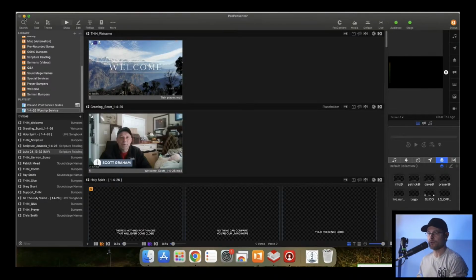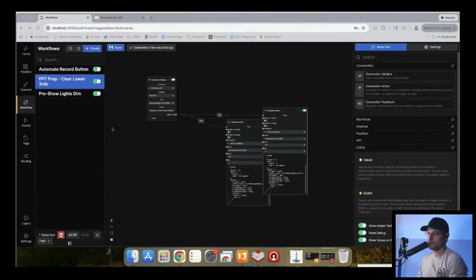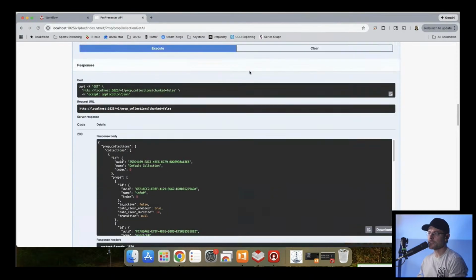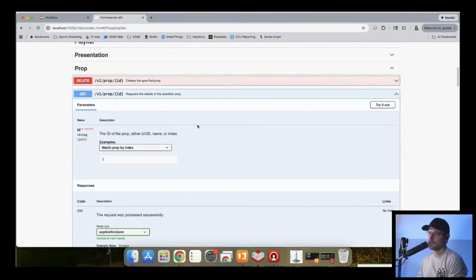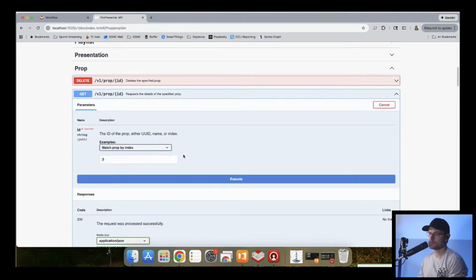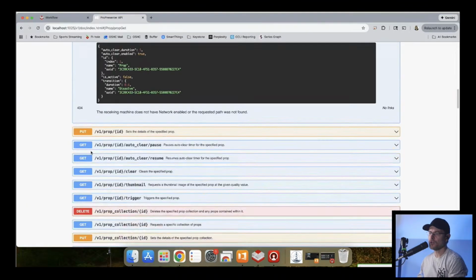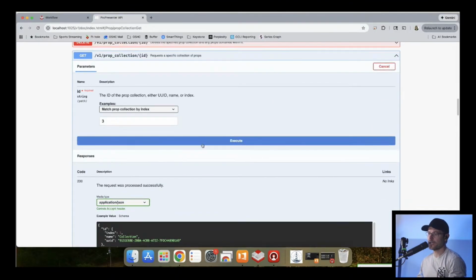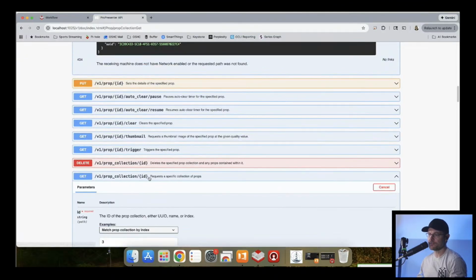So it doesn't seem like a big riddle, but I couldn't for the life of me figure out what the prop ID was, and that is the big bonus freebie today. The ProPresenter API documentation says just go ahead and go to get IDs and then try it out, and then you're supposed to do this stuff and say execute and whatever, and then it just gives you one. That's not helpful. What you want is to scroll down to prop collection and then say try it out, execute, and then this actually will give you the full list of the IDs.